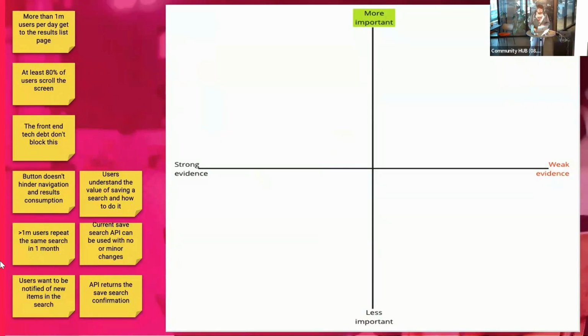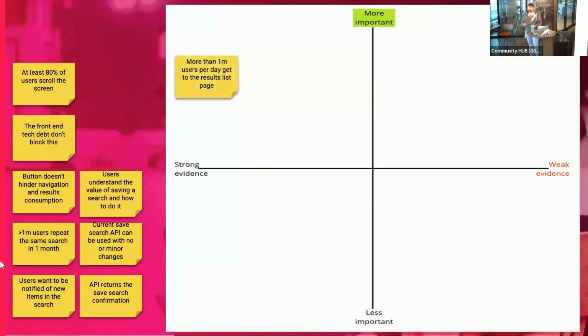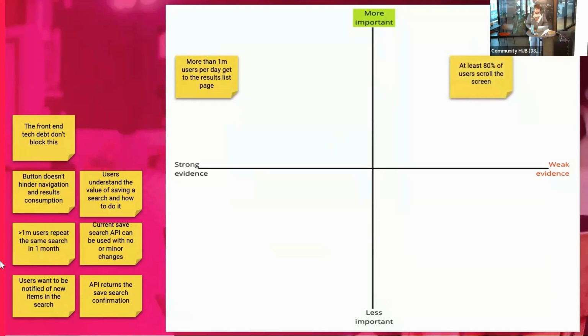Okay, more than 1 million users per day get to the result list page. Yes, we have strong evidence of this. We knew that a bunch of people were doing that. It's obviously important to the idea, but we knew there was strong evidence that this was happening. 80% of people scroll. That we didn't know at that time. So it is important because if the user doesn't scroll, it's over. But we didn't have that strong evidence. We thought yes, but we didn't have evidence.